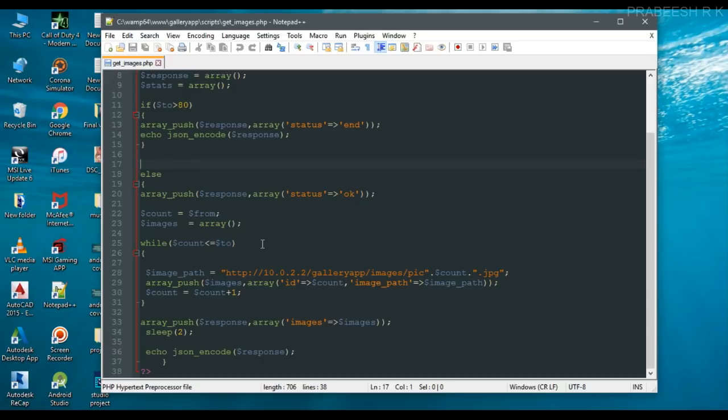We need to create two properties for the JSON response. The first one is image path and the second one is image ID. So in the case of the first page, we have to create 10 image paths and 10 image IDs. Here I use a while loop for creating the image path and image ID. In the case of page 1, this while loop will execute from 1 to 10. Here we save the image path into a variable called image path.